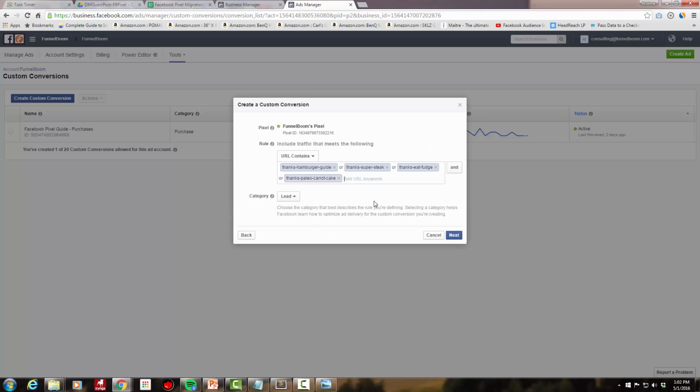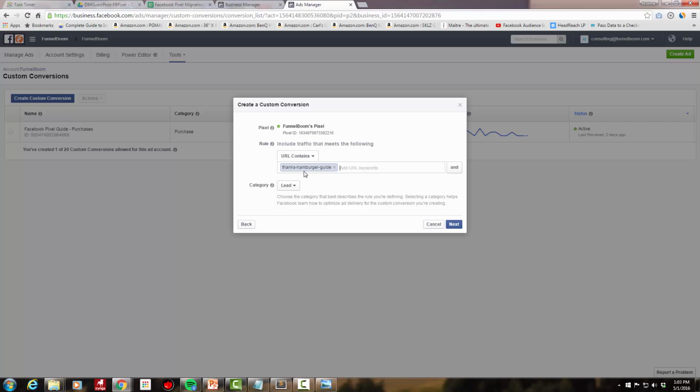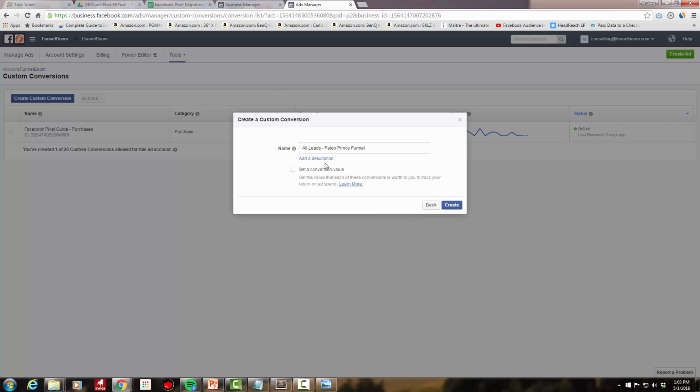Now again, if you want to do them separately, you could create one for all so that you could optimize for any lead. Or if you want to do them specifically, you just go through and get rid of the or statements and do them one at a time, right? In this case, instead of all leads, this would be hamburger guide leads. So that's pretty much it for the conversions.